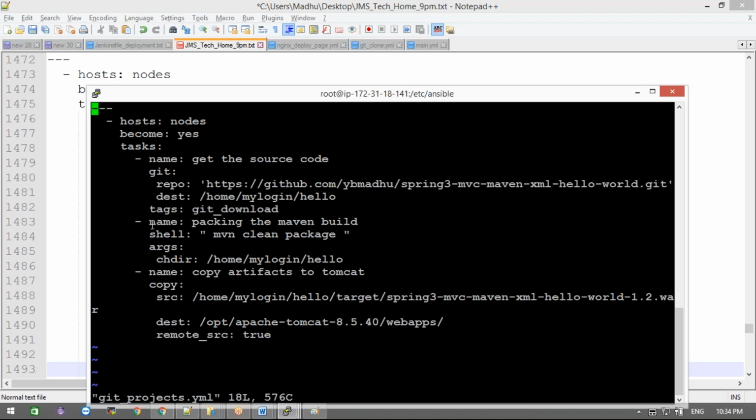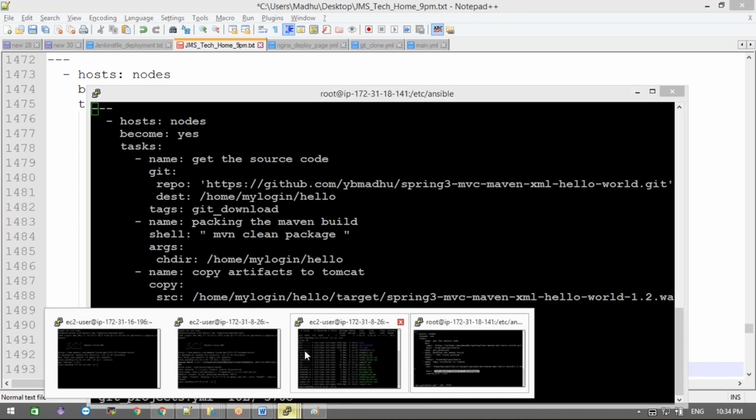Next, Maven package. I want to copy this into the path where my Java application is located inside Tomcat. My Tomcat is running in /opt/apache-tomcat-8.5.40, in the webapps folder. I want to copy this war file inside this path, okay. Why did I give this path? We already did this with the example, right?